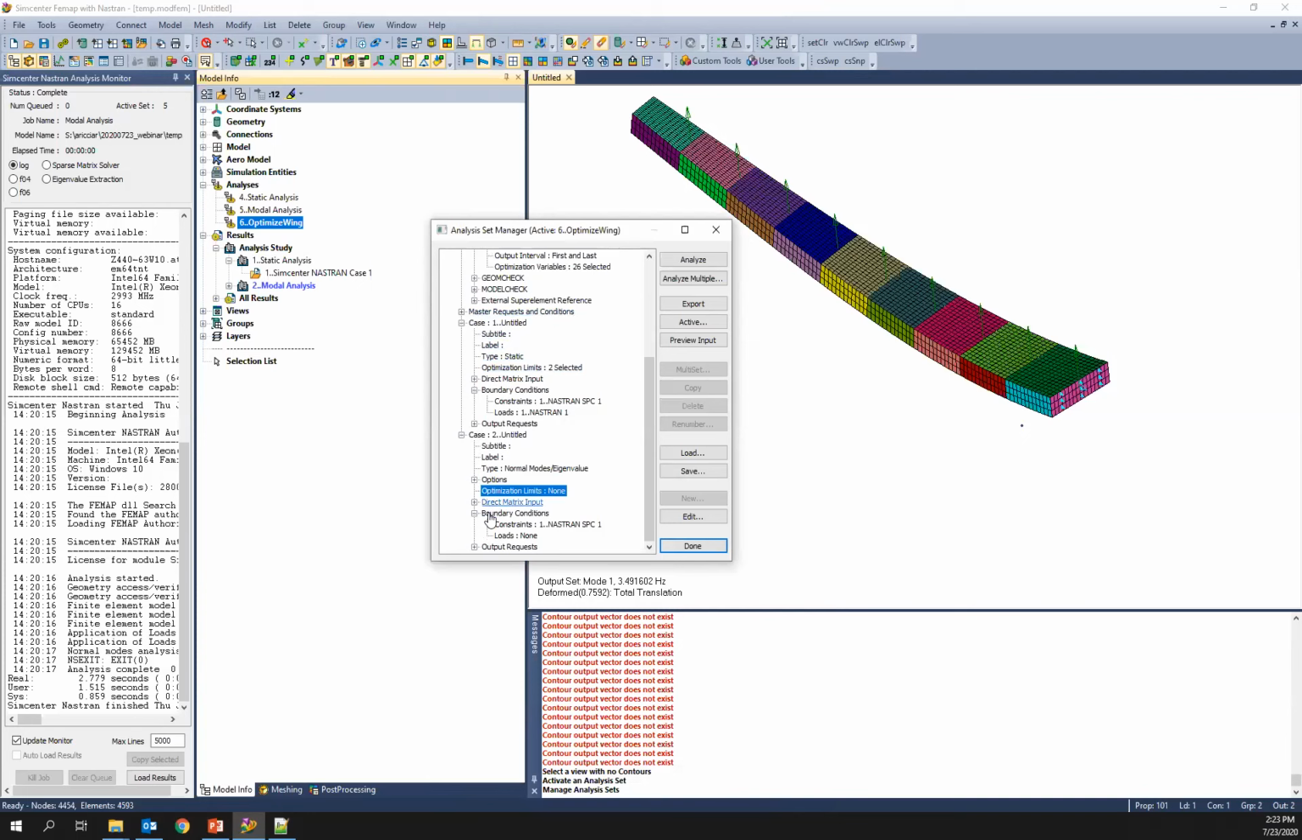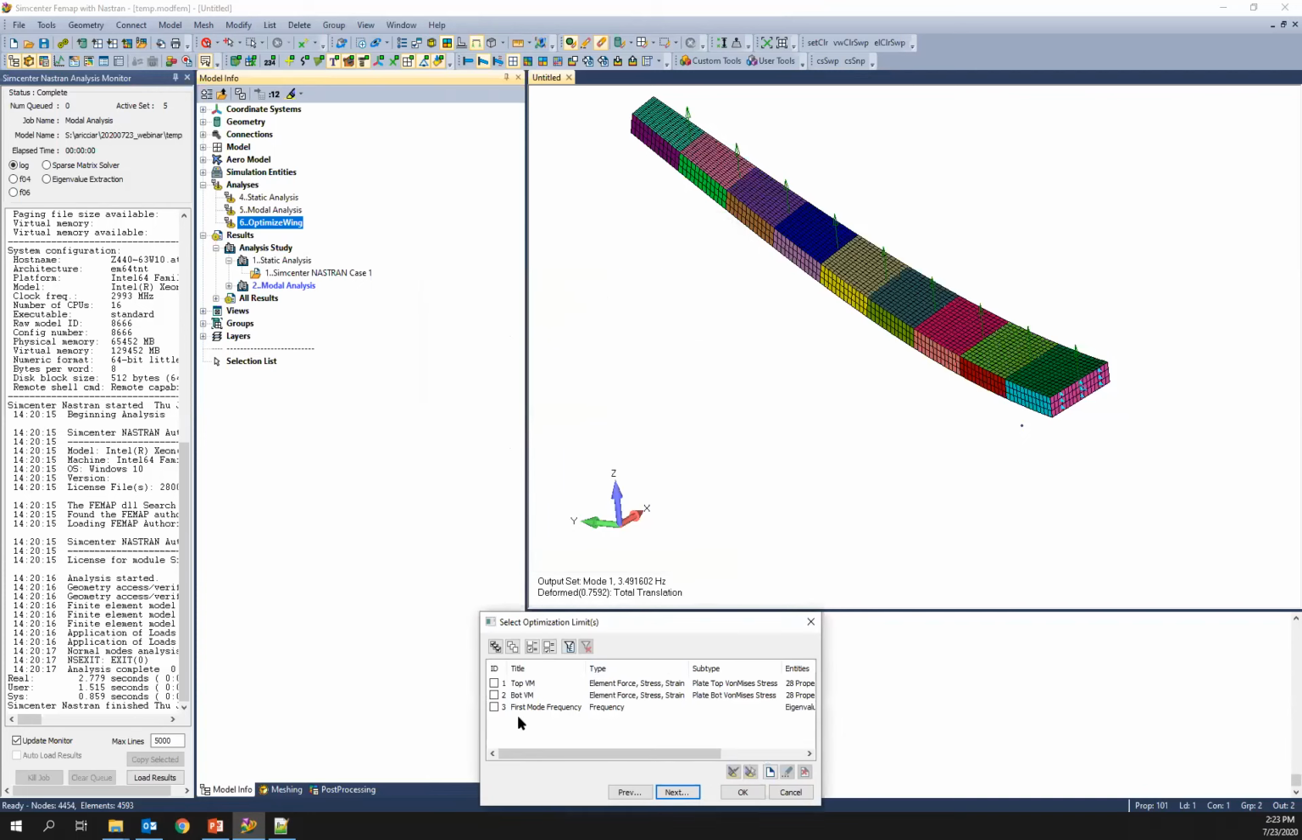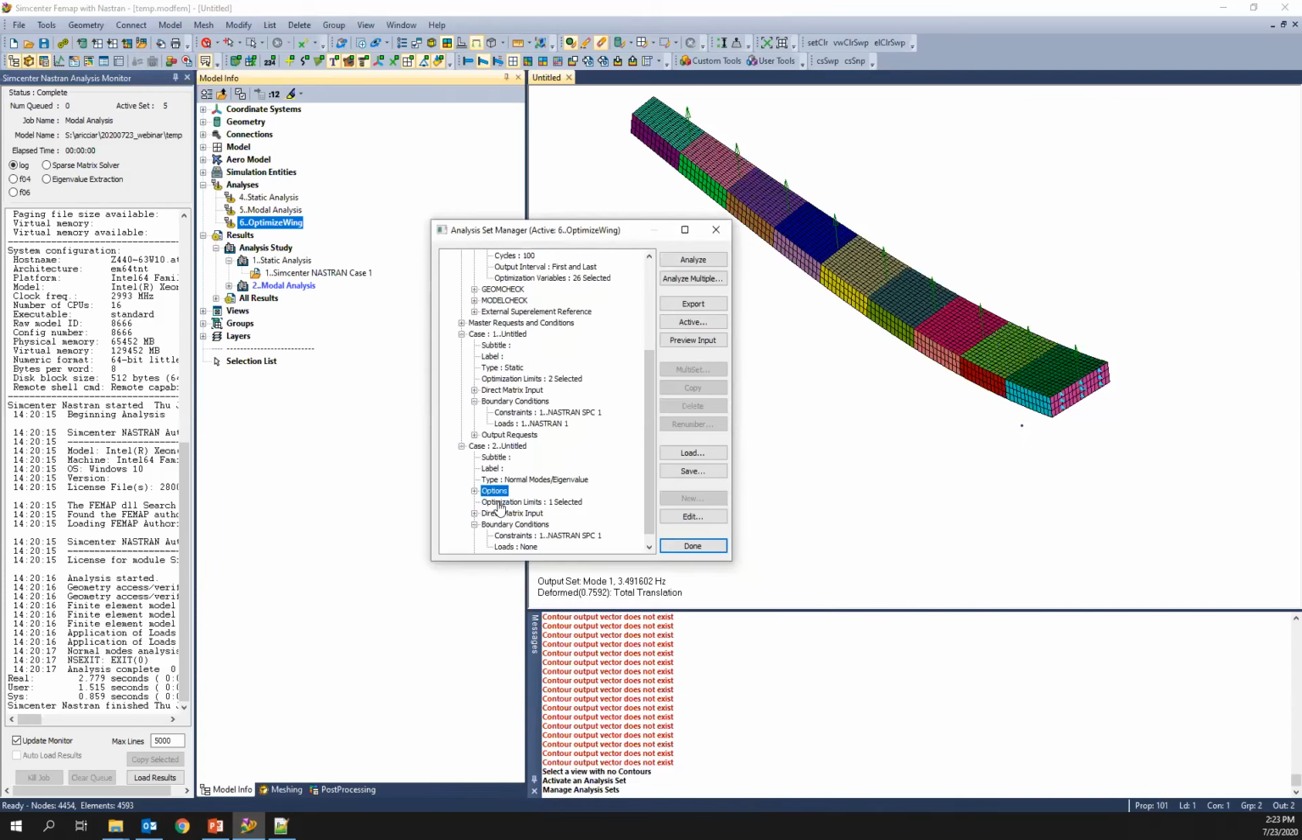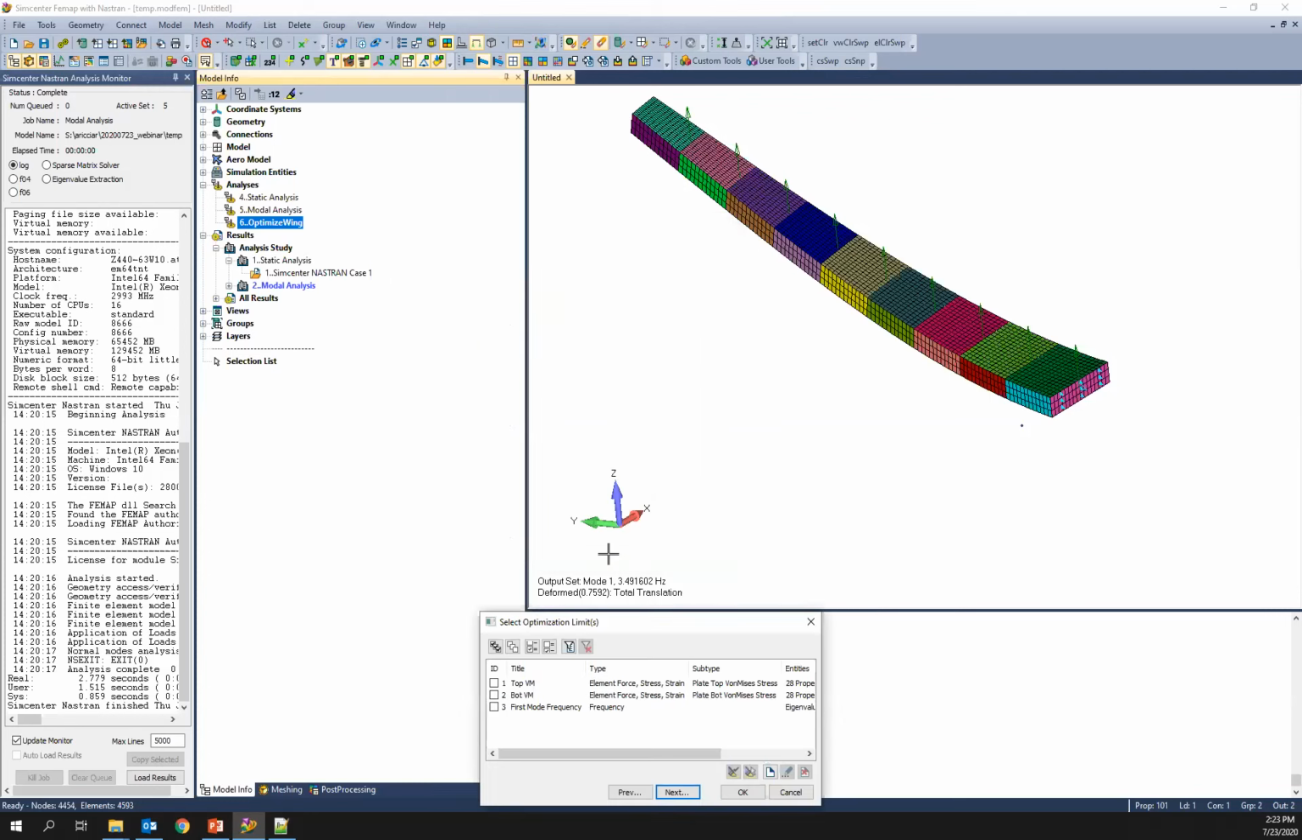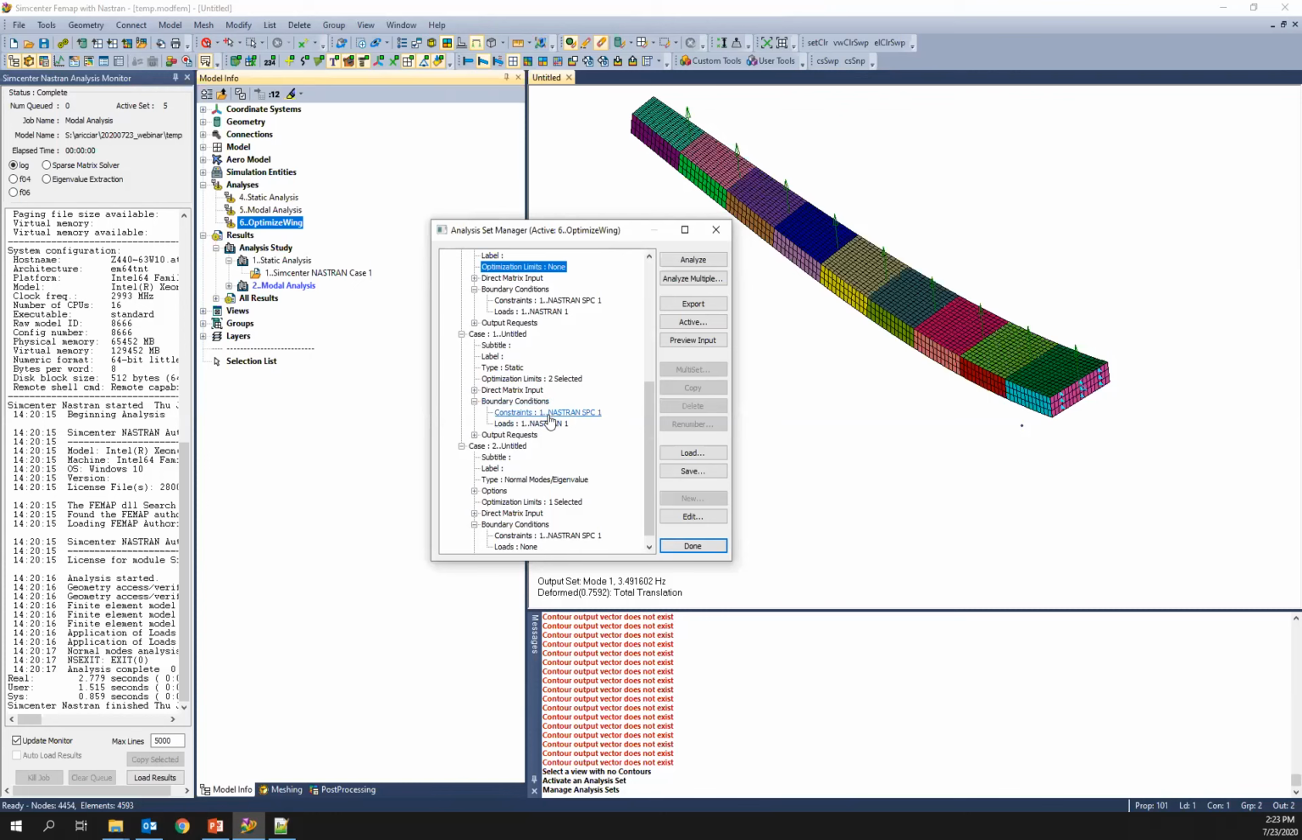I think something's not right here. This should be active. Under optimization limits, let me just double check my constraints. Those two are set. Those two are set. I may have set it under the wrong menu. This master case, I think, wasn't set up correctly.